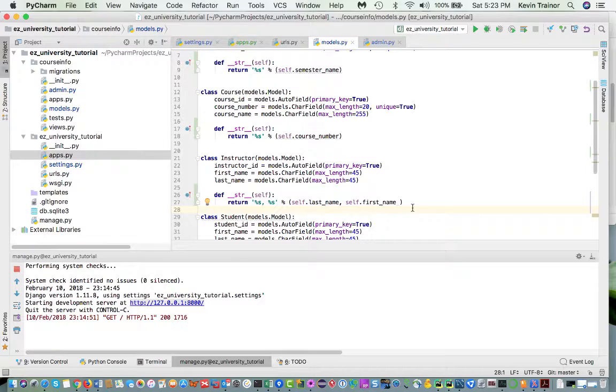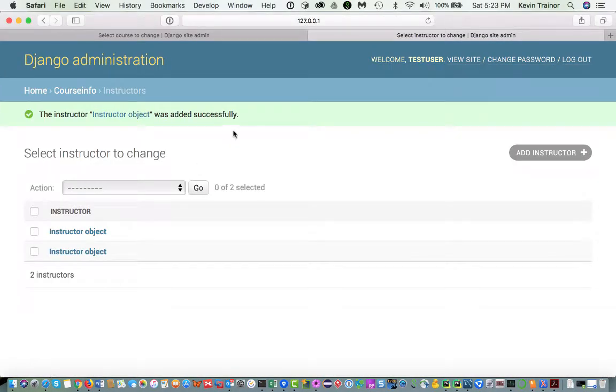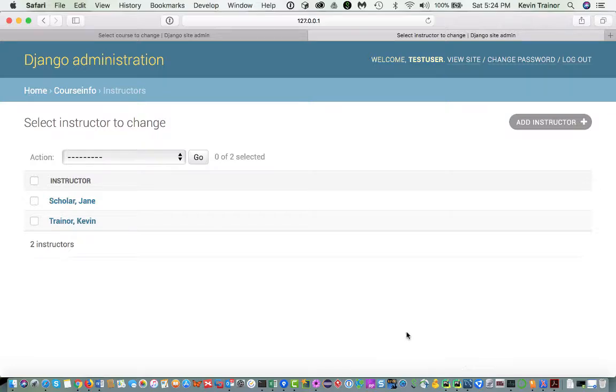So again, let's do save. And again, there should be two lines between the classes. So let's get another line there. So I'm going to do a Command S to make sure we're saved. And I'm going to come back to my browser. And I'm going to say, okay, let's refresh this page. And there we are. So we've got Scholar, Jane and Trainer, Kevin. That's pretty good.